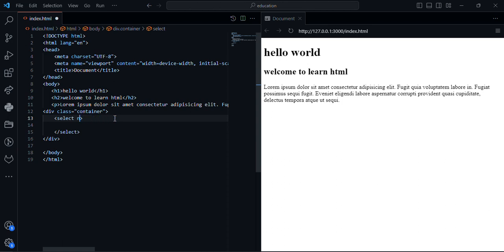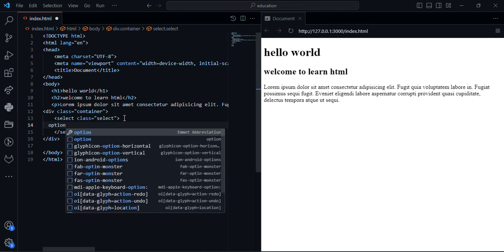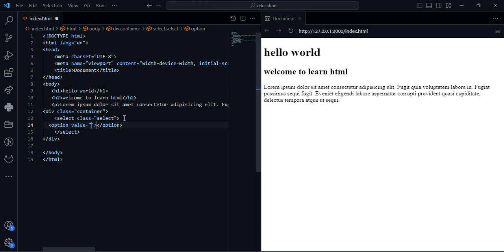I want select to have a class, and this class we call select. And then inside this select we have what is called options. So we shall say option. This is the select element which shall ask us to choose what exactly we want to select from the web page. The option is the name of what we want to choose. Maybe we say we're choosing countries.